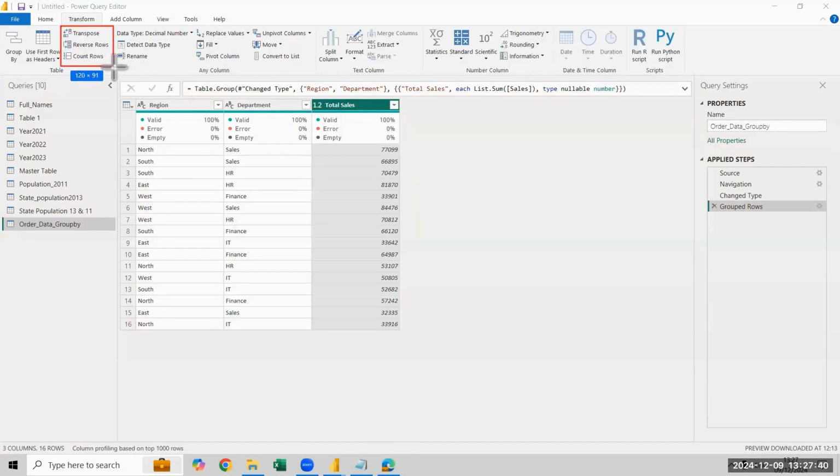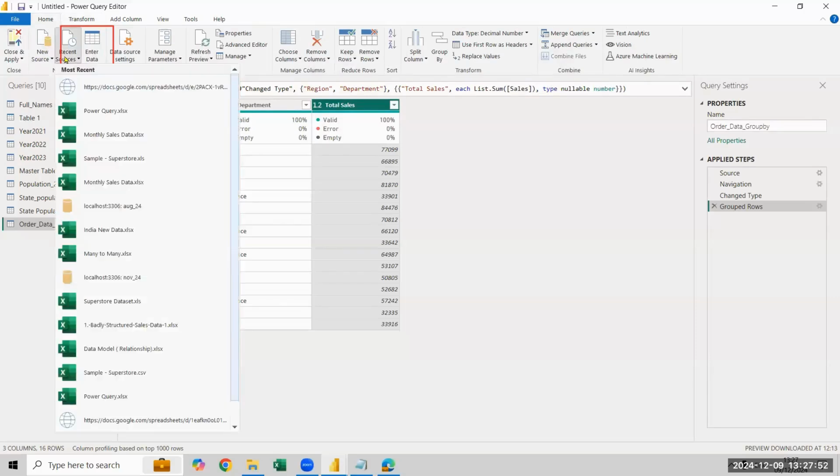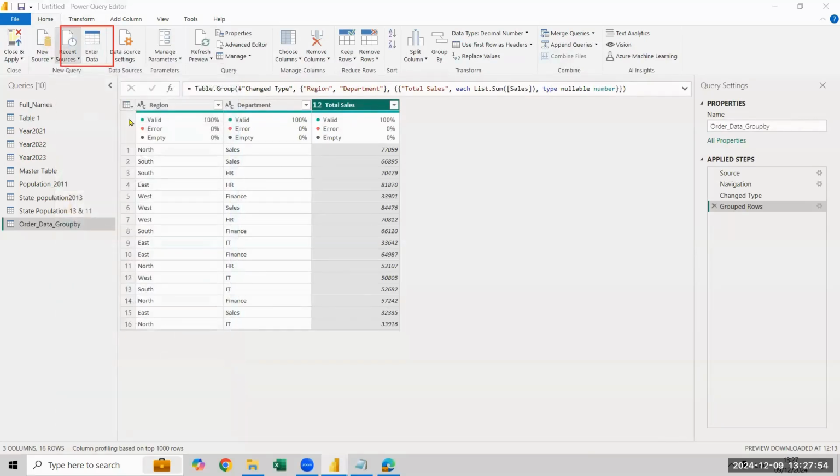What is transpose? Anyone? Convert rows into columns and columns into rows. So first, I'm just going back to the option home. Recent source, Power Query.